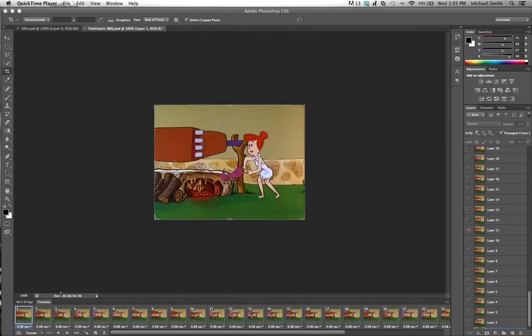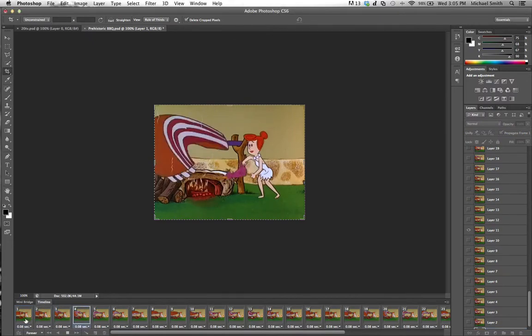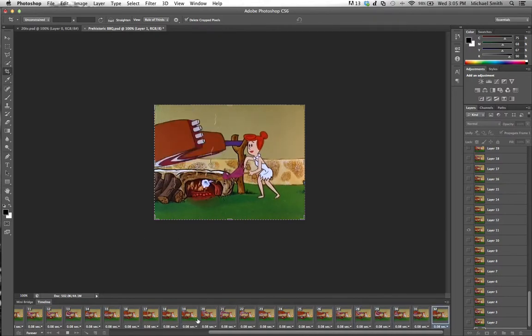Okay, once you've got your animation all clean, you can test it out. I do a couple of save-as's to just test it out. But you're ready to add your TV now.